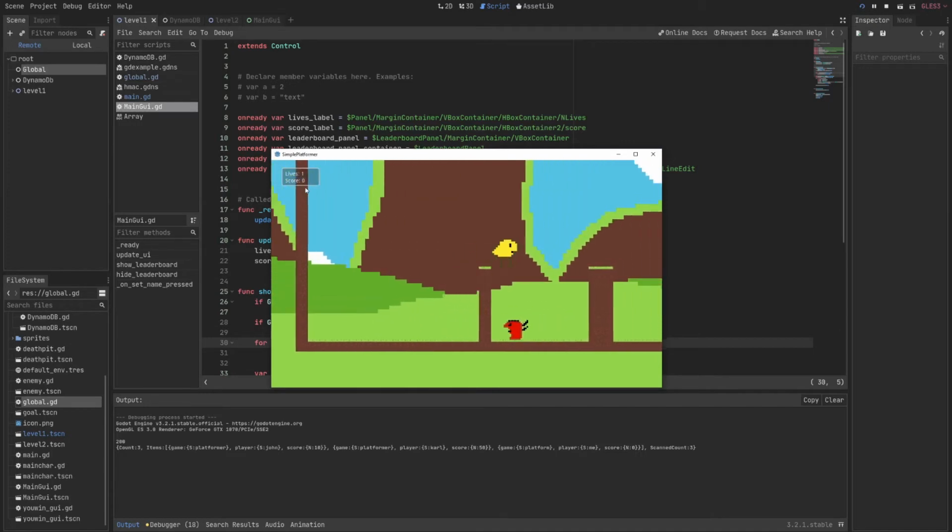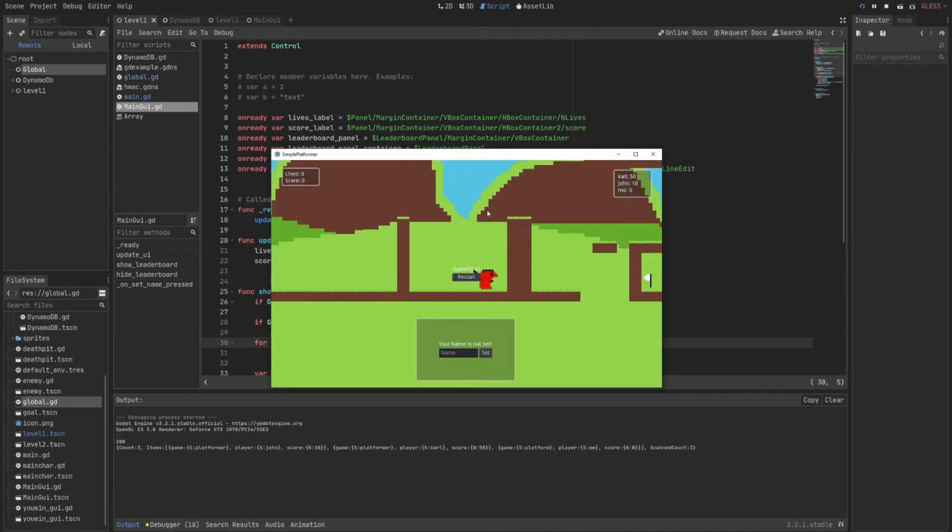You see, if I die now, first things first, it asks me for my name. Of course, you would probably like some kind of login procedure here. Feel free to implement the one that you prefer. You could also even use DynamoDB for that, hashing the password, etc.